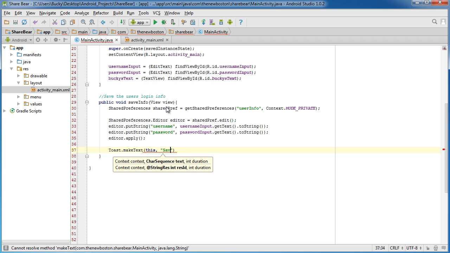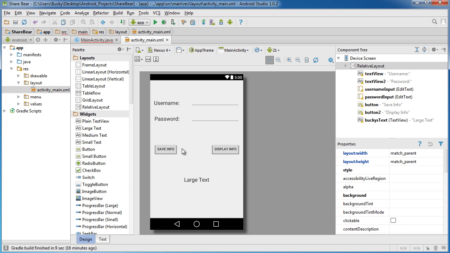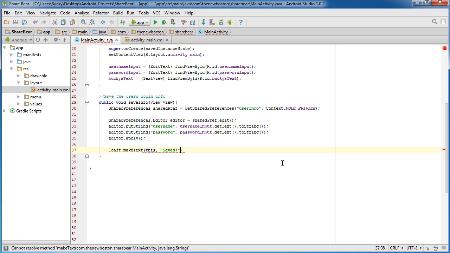What can I write? Like, "Saved." Alright. So whenever they actually click this button, I want them to know that something happened. You did it correctly. So they click it, and it just says saved. A nice little pop-up on the screen for them, so they aren't guessing.